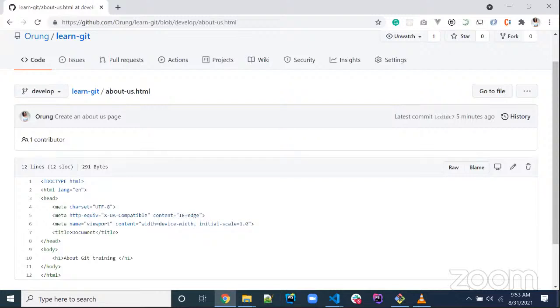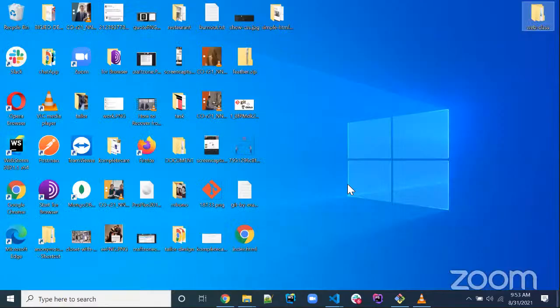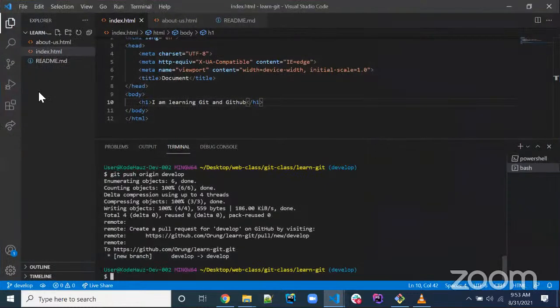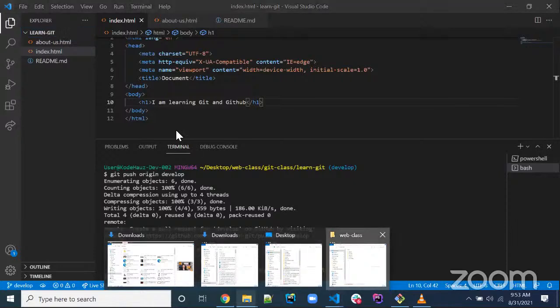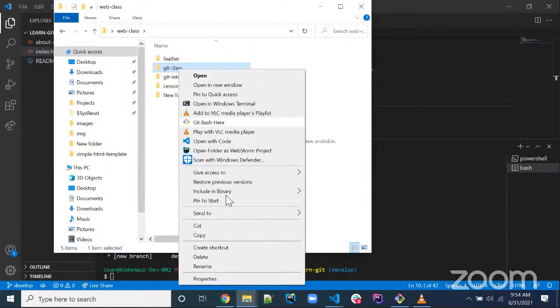Then if you're not doing it this way, if you don't have a repo already online, then you can also use your local to create a Git project. So this is how you do it. Let's go to our VS Code and then create a folder, another folder. Okay, let me open this folder in my VS Code.